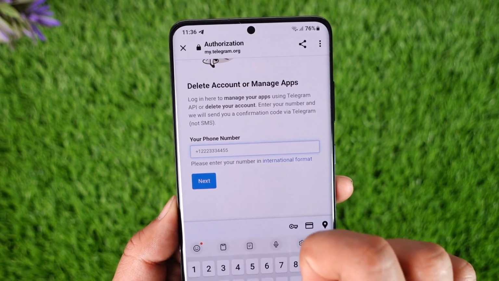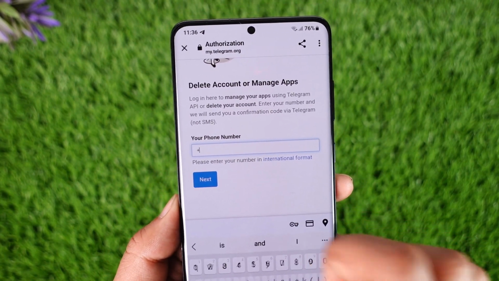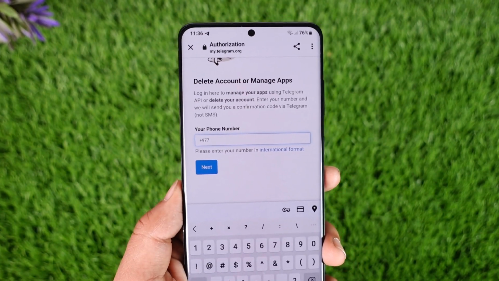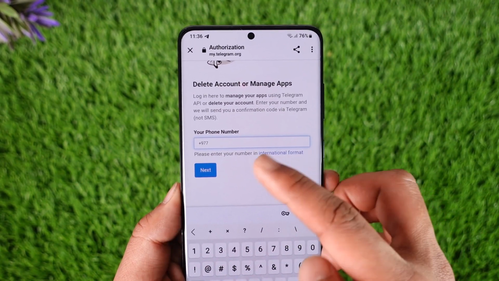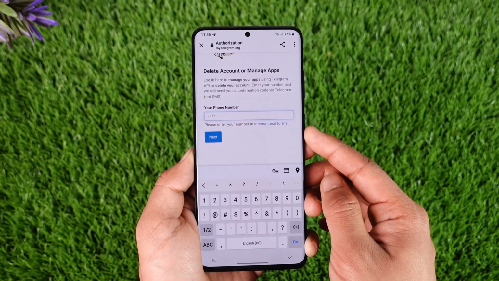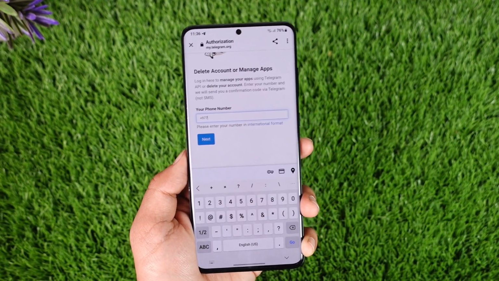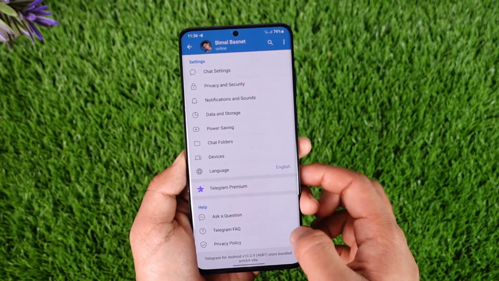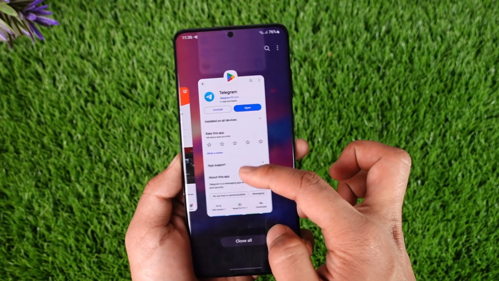Depending upon the country that you are from, enter your country code first of all, because Telegram will not recognize the country if you don't do this, and then make sure to enter your phone number. Tap on next. It's going to send a verification link to your phone number, and after it sends a verification link to your phone number, your Telegram account will get successfully deleted. This way you can delete Telegram account.